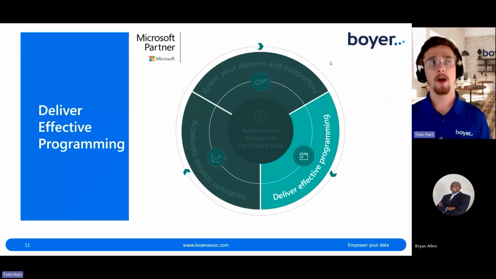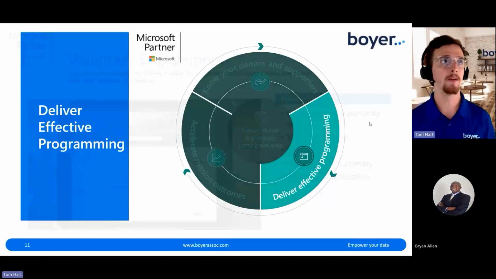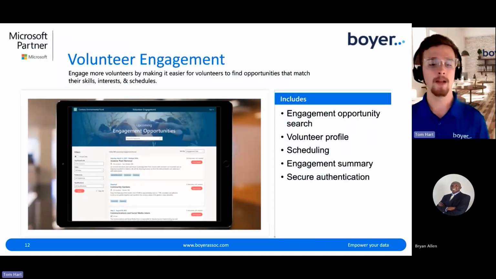So we just ran through how you can know your donors and supporters with AI copilots, fundraising and engagement, and constituent marketing. Now let's take a quick look at delivering effective programming with the volunteer engagement and volunteer management solutions in MC4N.